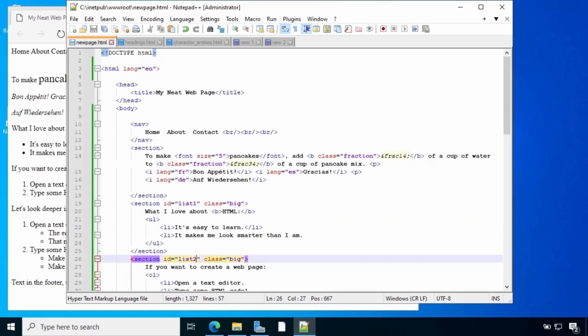So ID and class function very similarly. The idea is that when you use ID, it's going to be the only one on a page. Like list 1 should be the only one. Whereas class, you can use it in many different places to tie things together. I think those are all the attributes I used.